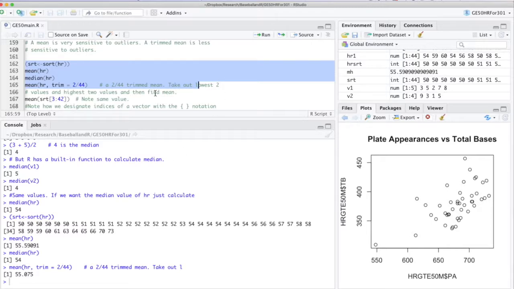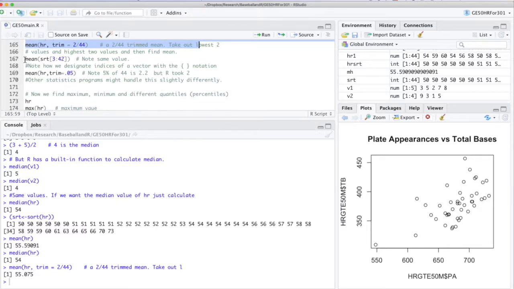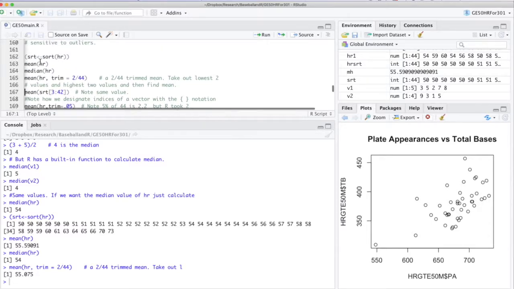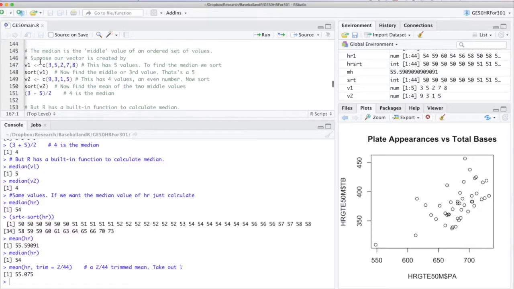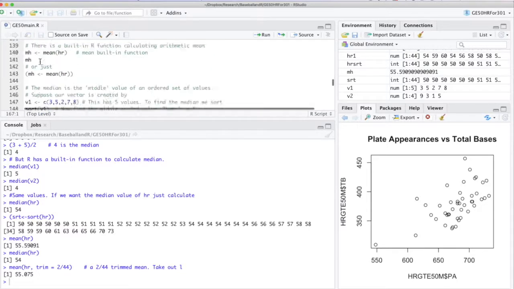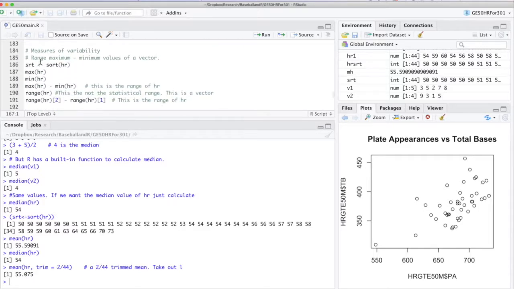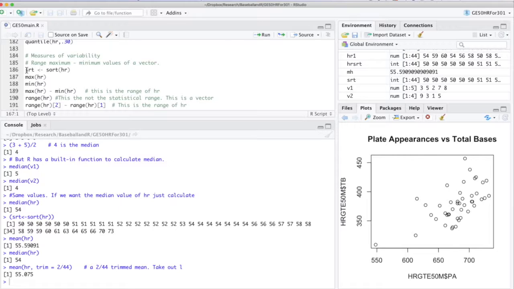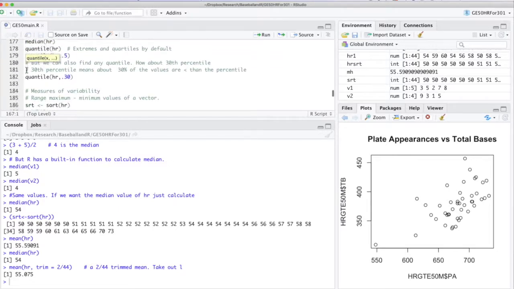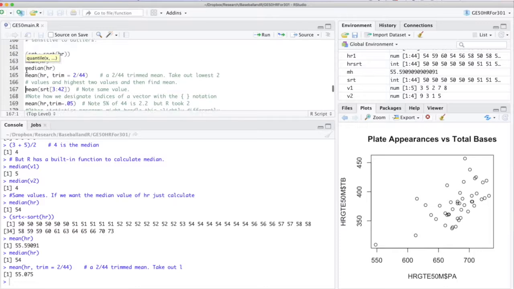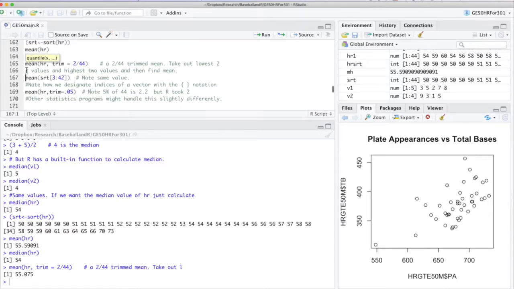Sometimes you'll see something like a 5% trim mean. What that would mean is take away the low 5%, take away the high 5%, and find the mean of what's left over. If you wanted to see what happens, I called SRT at some point the sorted value of the vector of home runs. Here we have it. Let's actually make sure I have it already. Oh, here it is.